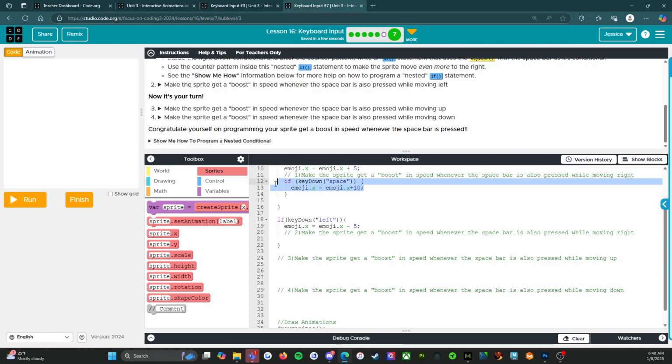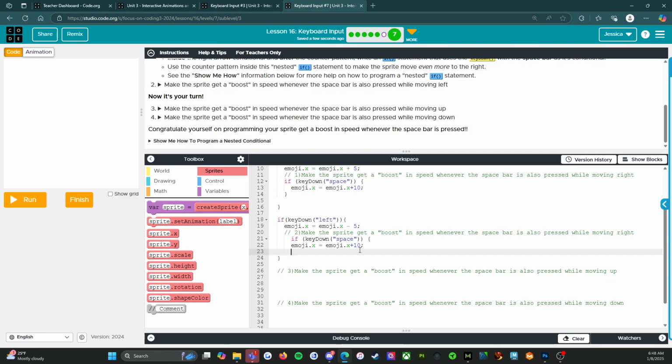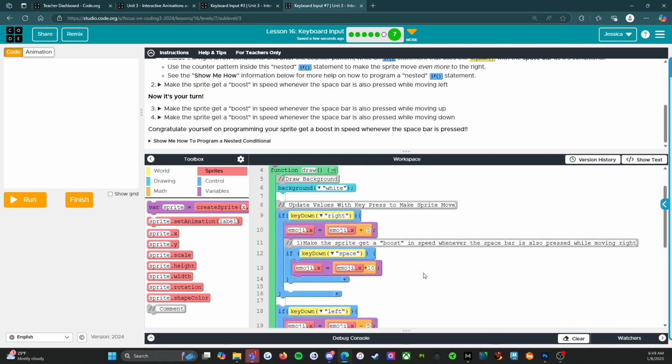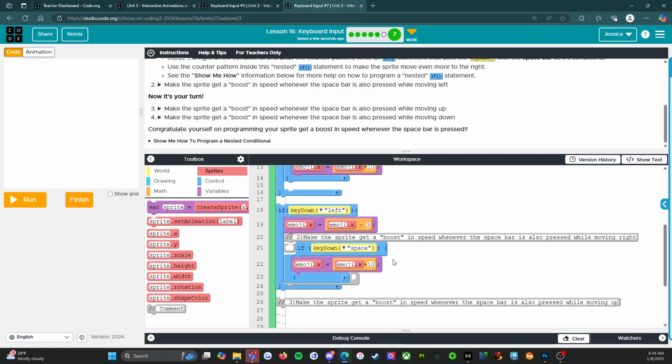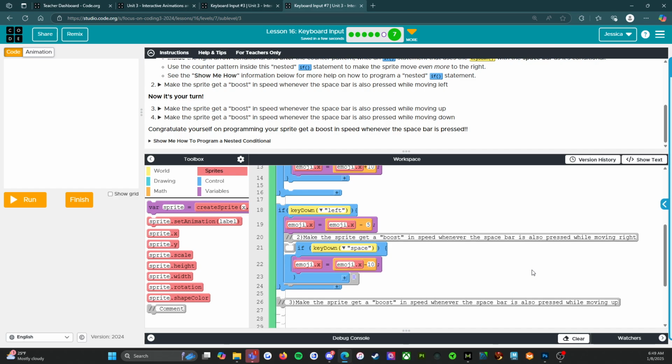Can I copy and paste this? Let's find out. Oop. Okay. All right. There we go. Oh, nope. Okay. So this one has to be emoji.x minus 10. Okay, there we go.